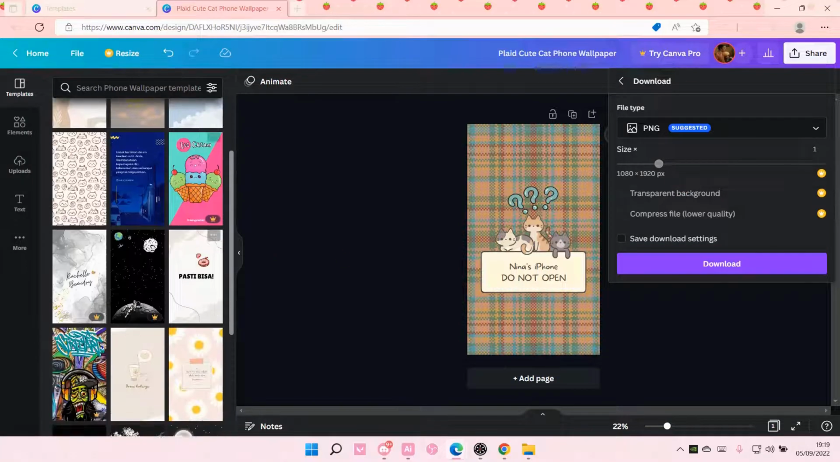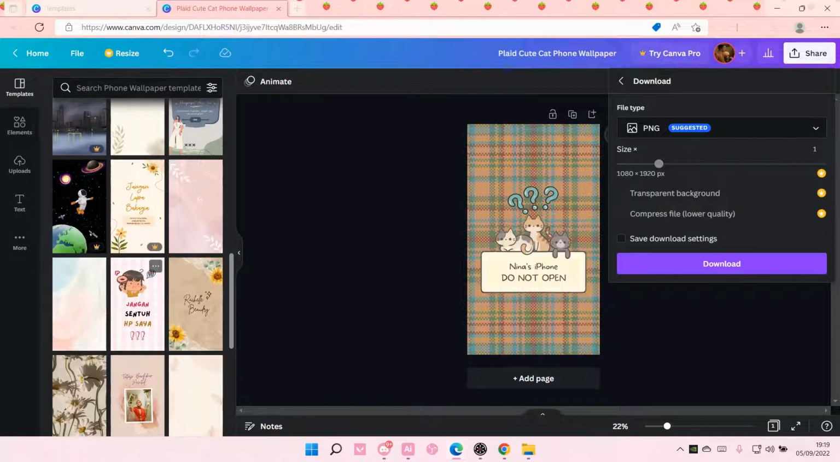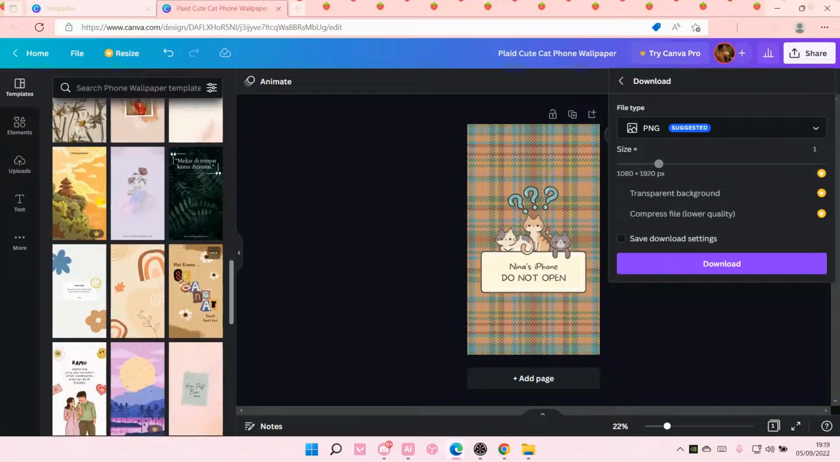And that's pretty much how you can use templates on Canva. There's more that you can choose from. That is pretty much it.